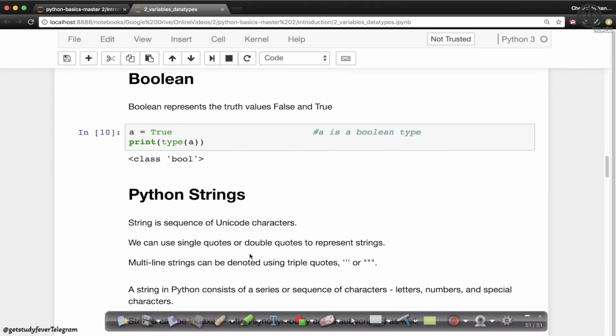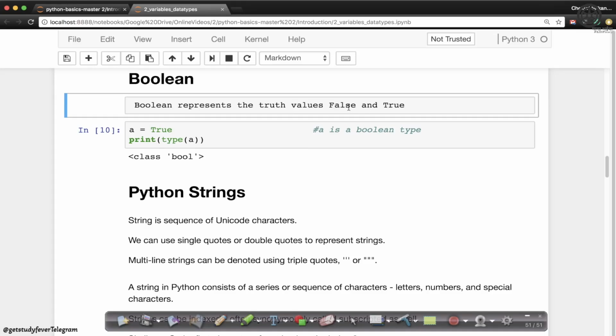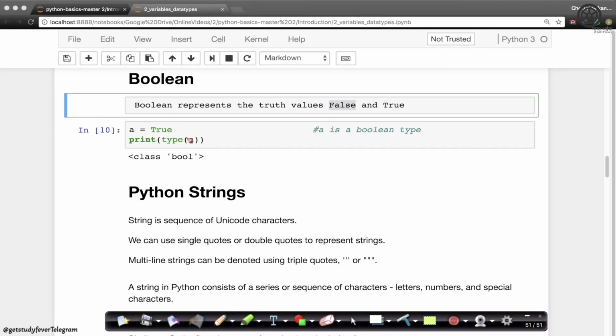Now let's understand some other very simple data types, one of them is called Boolean. If I say a equals True, you have two Boolean values, True and False. And by the way, both of them are keywords, True and False, with a capital T and a capital F. So if I say a equals True, and print the type of a, I get bool. So bool is basically the Boolean data type here. That's what it means, right?